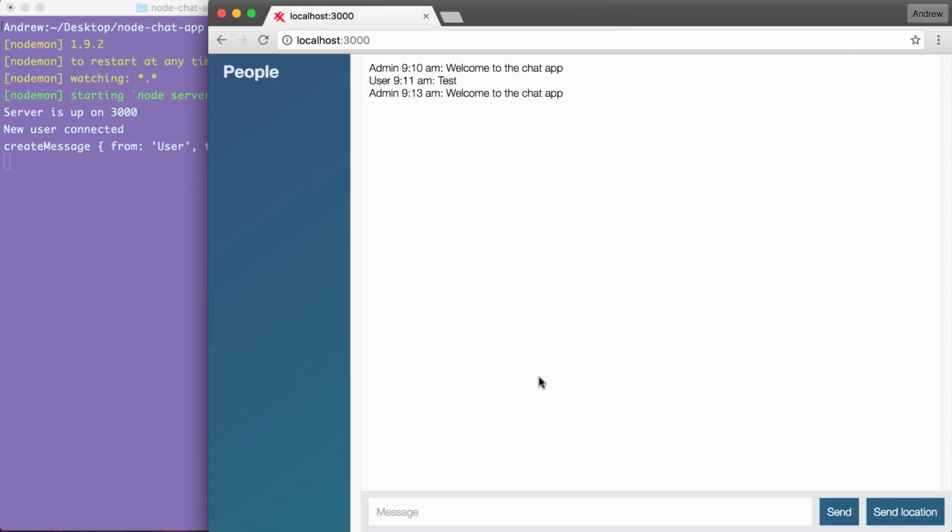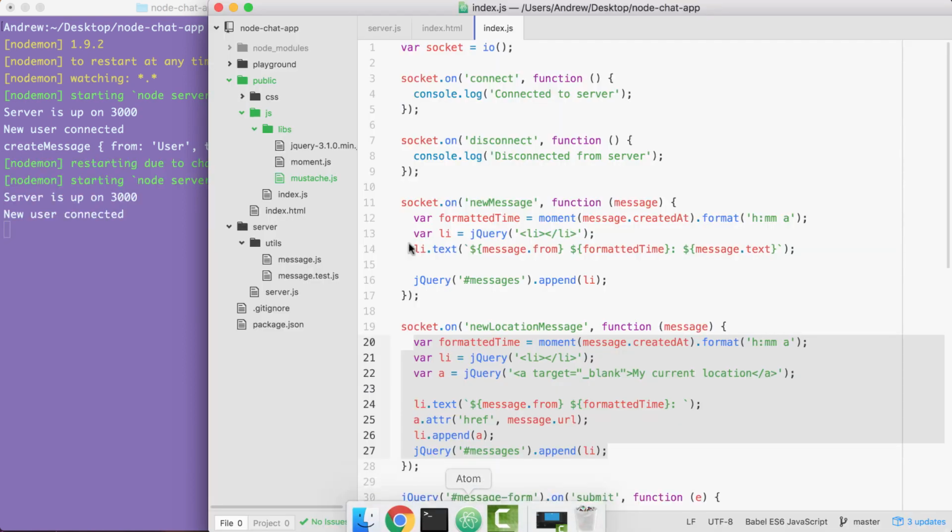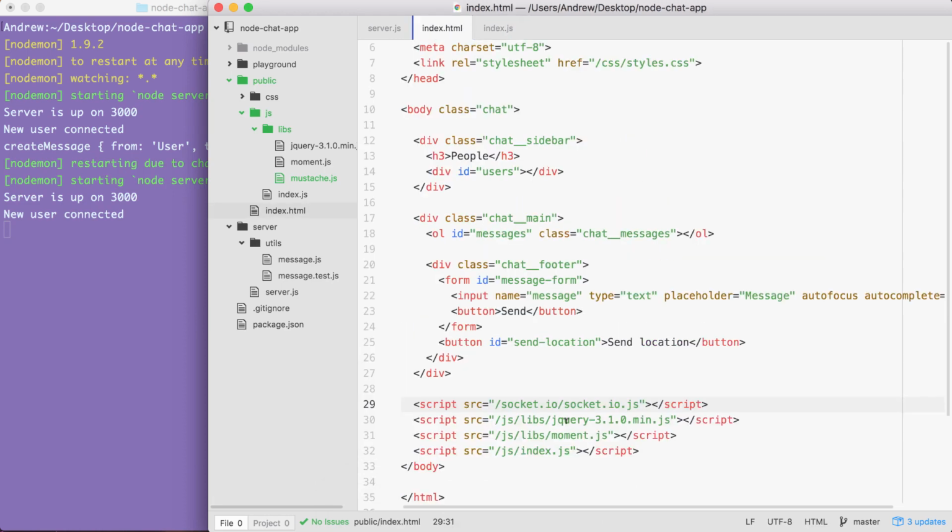Now, once you have the file in place, we can kick things off by importing it inside of index.html. Near the bottom, we currently have script tags for jQuery and moment. This one is going to look pretty similar. It's going to be a script tag. Then we'll add that source attribute so we can load in the new file, /js/libs. Finally, it's /moustache.js.